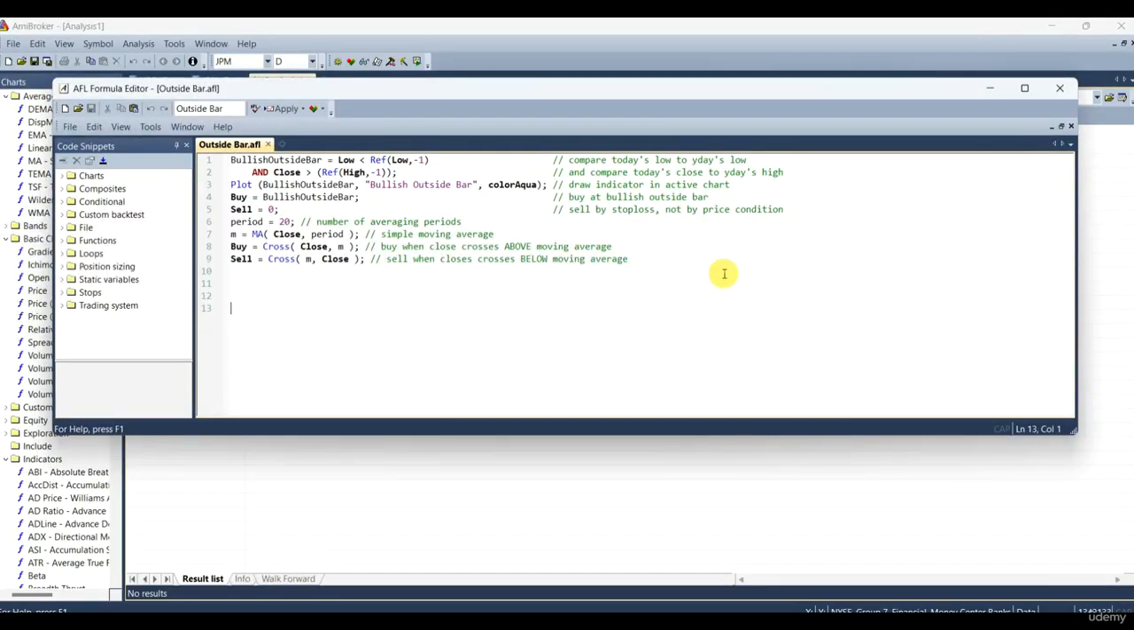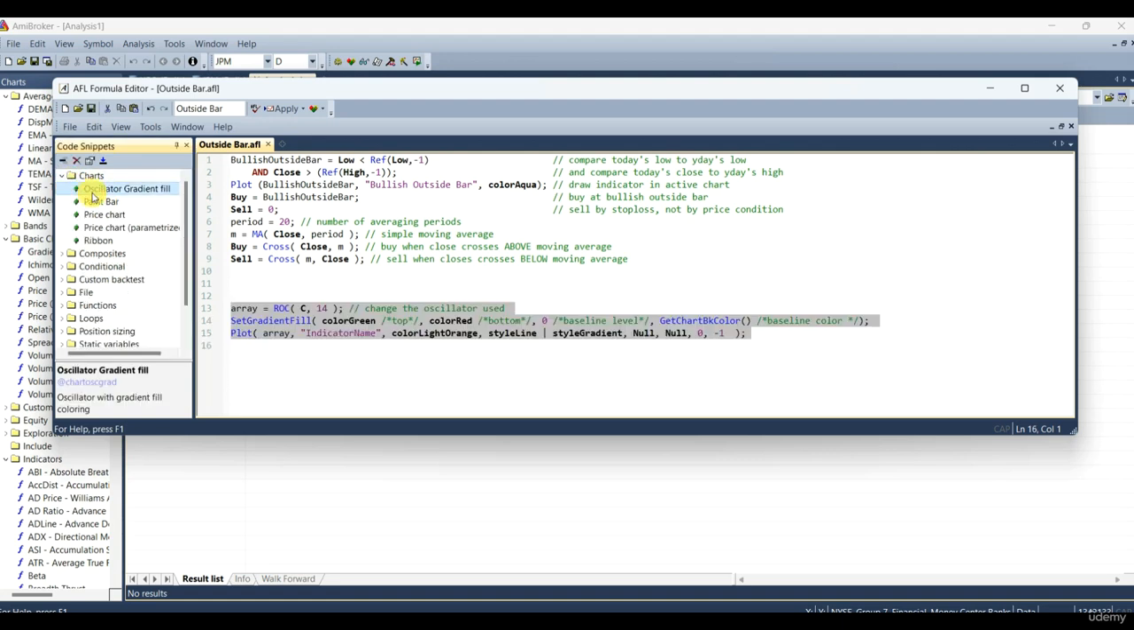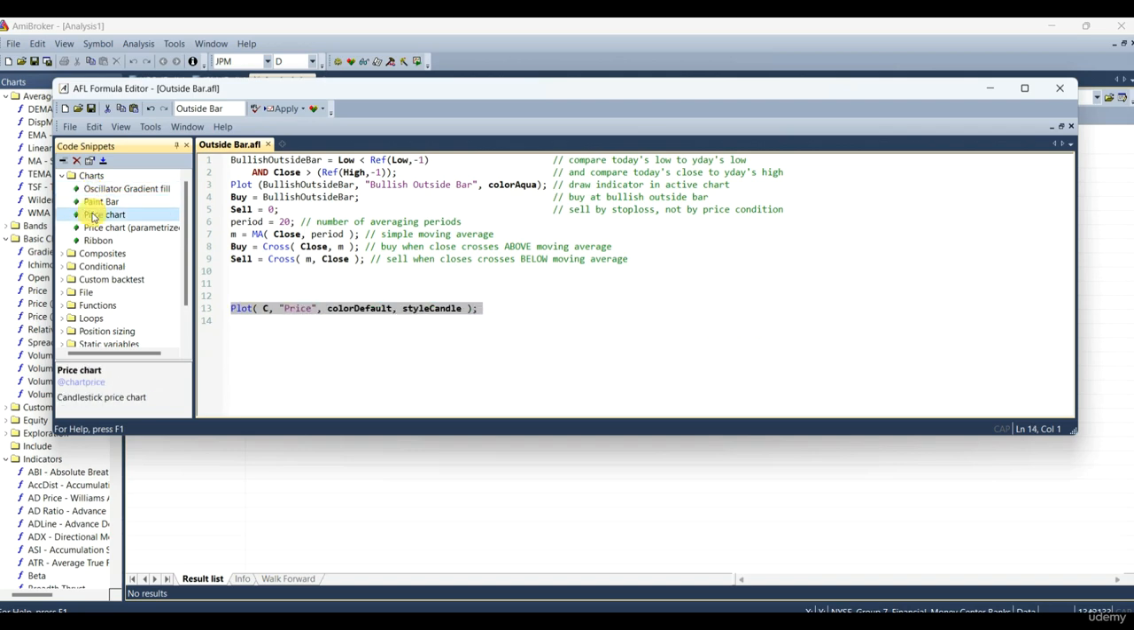And here at the left, we got code snippets. These are some code samples which we can implement right away in our code, just by double-clicking them. For example, price chart is what we already saw also. This is this plot, which means like a draw.